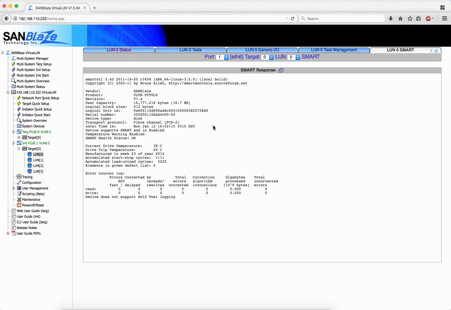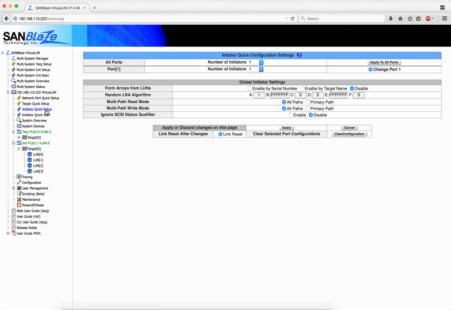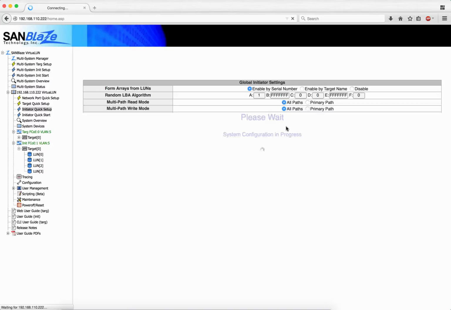Another new initiator side feature is the ability to group LUNs into arrays. This way an entire array can be tested instead of individually clicking on different targets and LUNs. To enable this mode, go to the Initiator Quick Setup page and select Form Arrays from LUNs. You have the option to either group them together by serial number, so if all the LUNs have the same serial number detected, they'll be grouped together as an array, or by the same target name. In this case, I'll just say Enable by serial number and hit Apply.